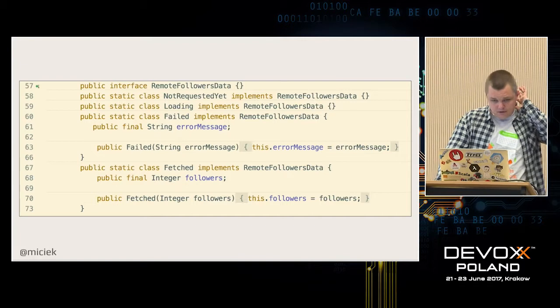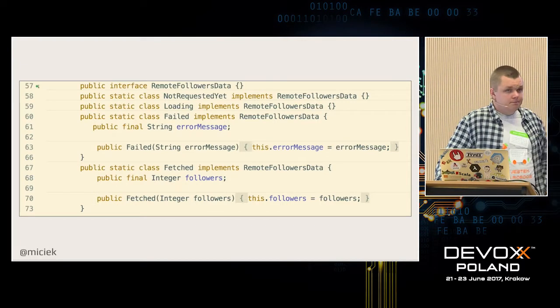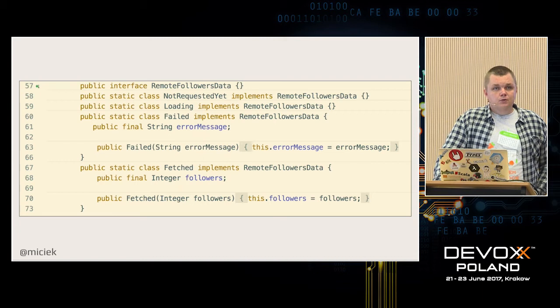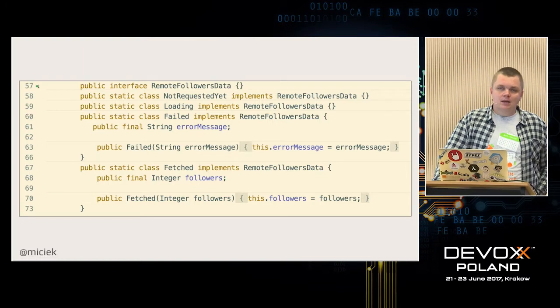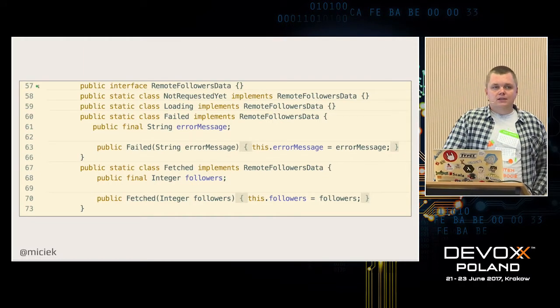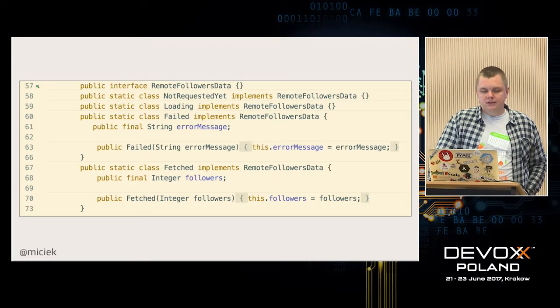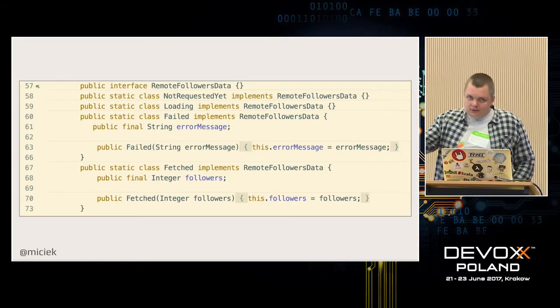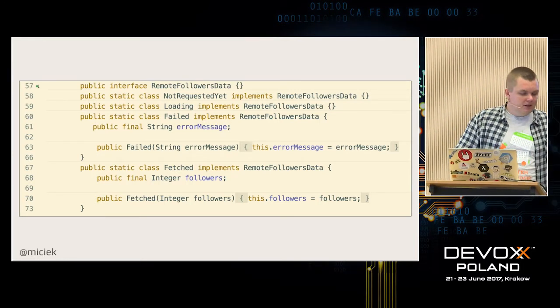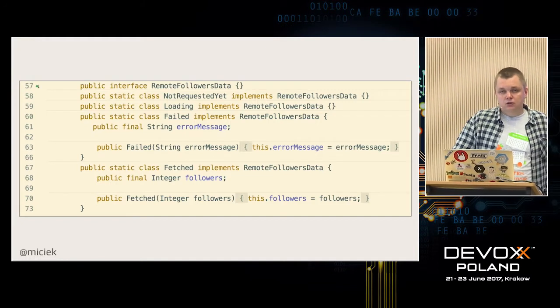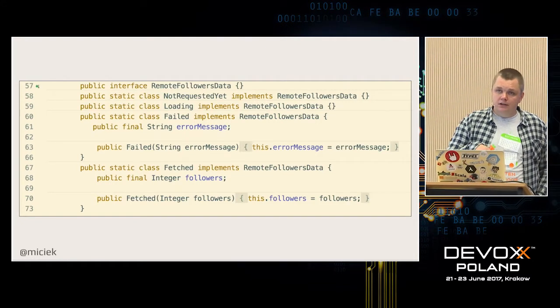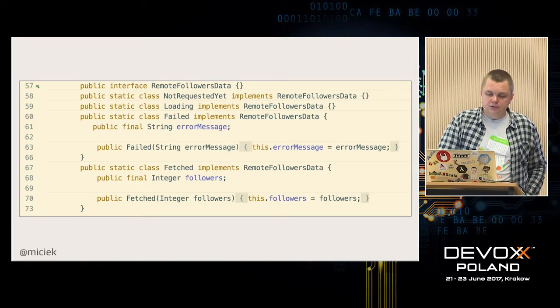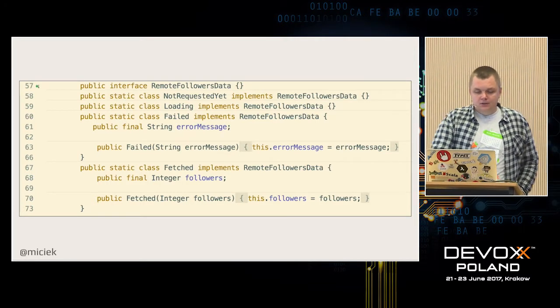So let's create in line 57 our RemoteFollowersData. And then we need to create some concrete types. This is our sum type that consists of four possible concrete types. So NotRequested is something that tells us that the value has not been really requested, and we don't know what it may even be. Loading means we requested the value and are waiting for the response from the server, from the database. Failed is whenever the computation failed, we get an error message as a string, and Fetched, we get the integer of followers. So this is the successful case. So this is our model.